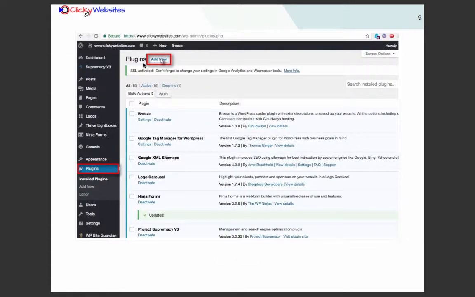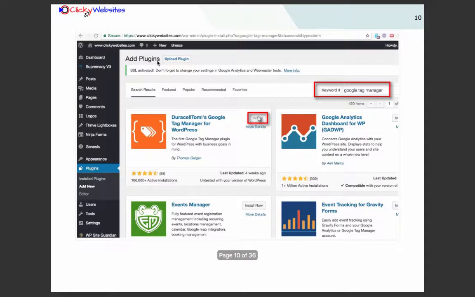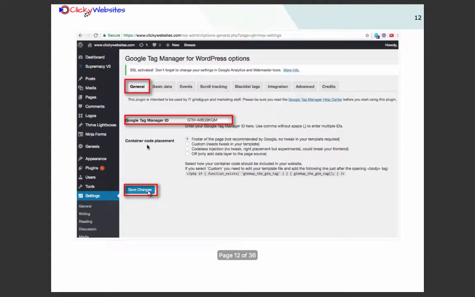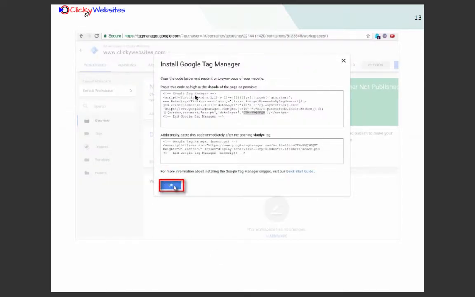Next thing, I want to go into my WordPress admin, and I want to go into plugins, and I want to add a new plugin. And if I search for Google Tag Manager, I'm going to install this Google Tag Manager for WordPress. And then if I go to installed plugins and look for that plugin that I've installed and hit on the settings, and within general Google Tag Manager ID, that's the ID I want to copy and paste, and then click Save Changes. And I can go back into Google Tag Manager and just click OK.